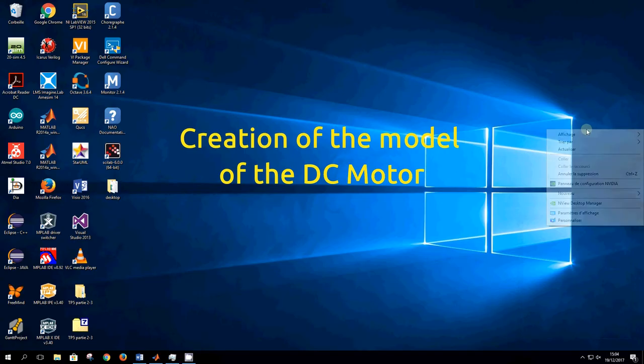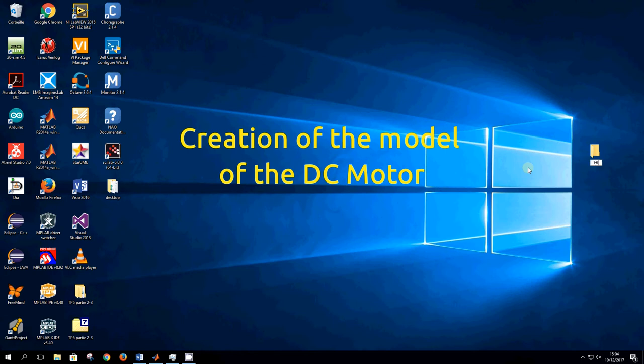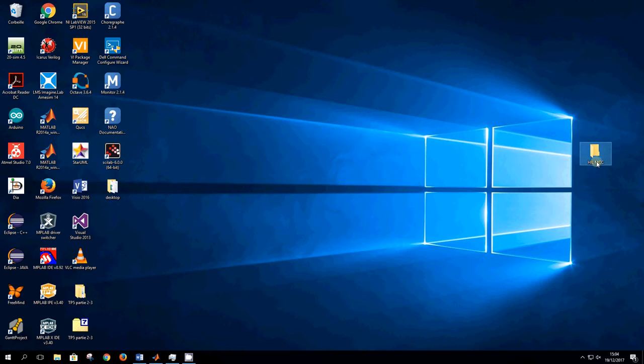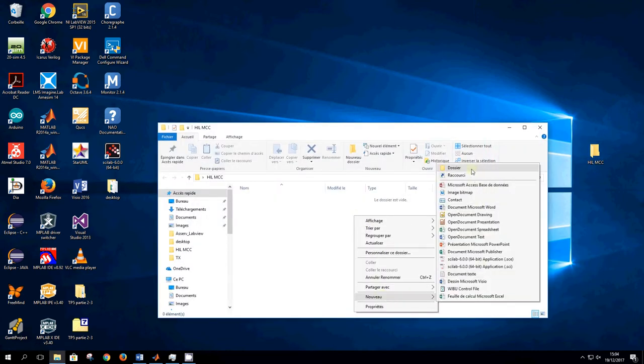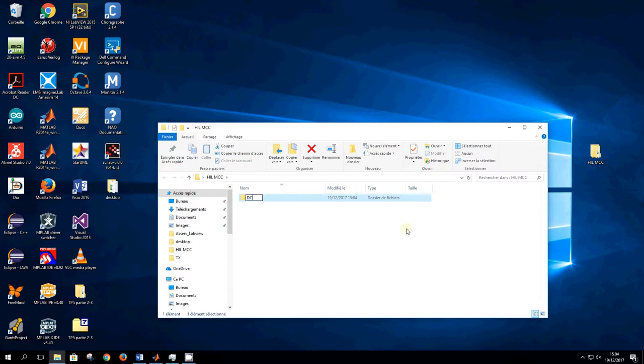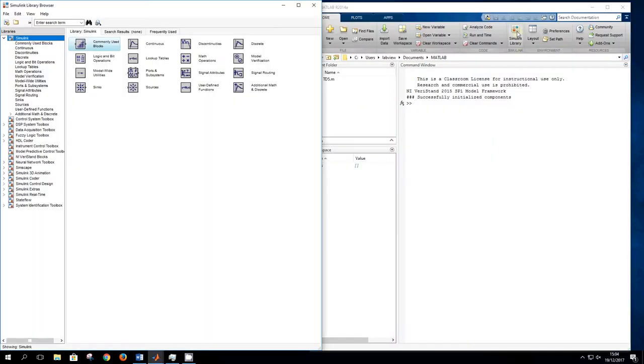The first step is creating a folder. In this folder you create another one for just the model. I just advise you to do the same as I'm doing, because after you will have a lot of stuff. After, we build the model on Simulink.